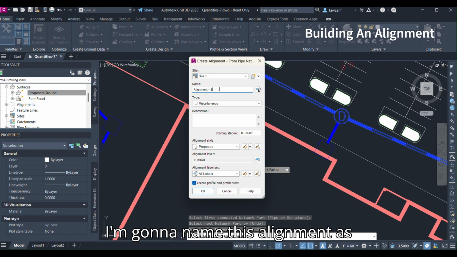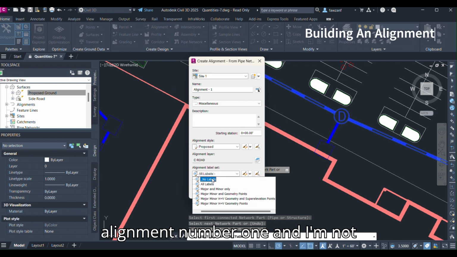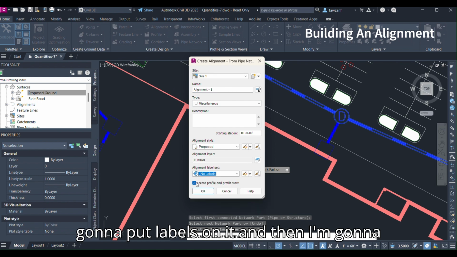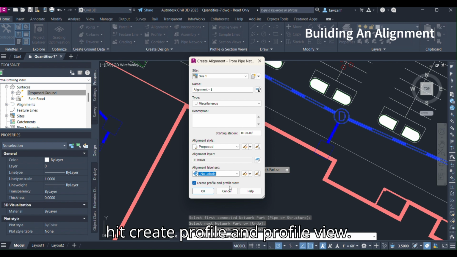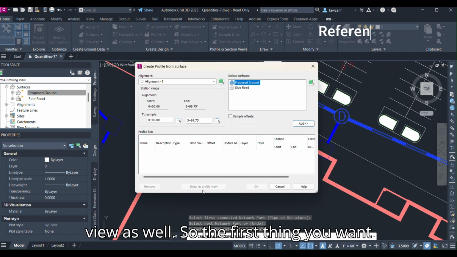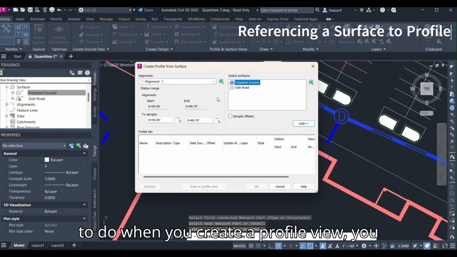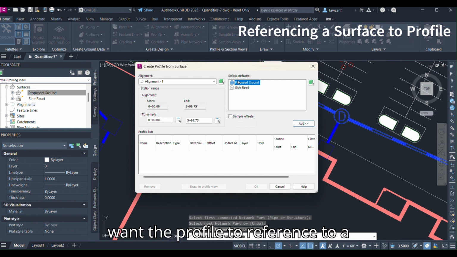I'm going to name this alignment Alignment Number One, and I'm not going to put labels on it. And then I'm going to hit Create Profile and Profile View. Once you activate this, it will create a profile view as well. The first thing you want to do when you create a profile view is to have the profile reference a certain surface. The surface we want to reference is the proposed surface.